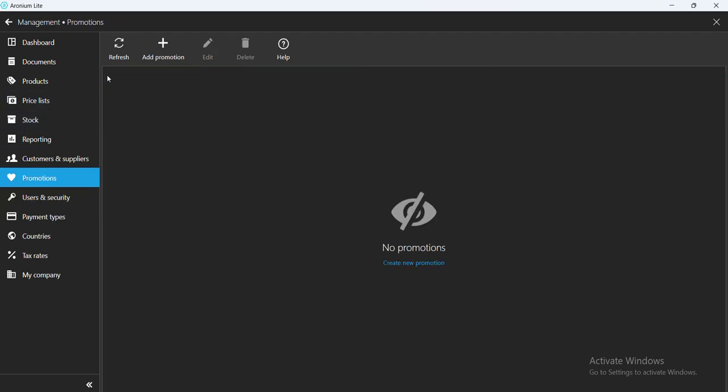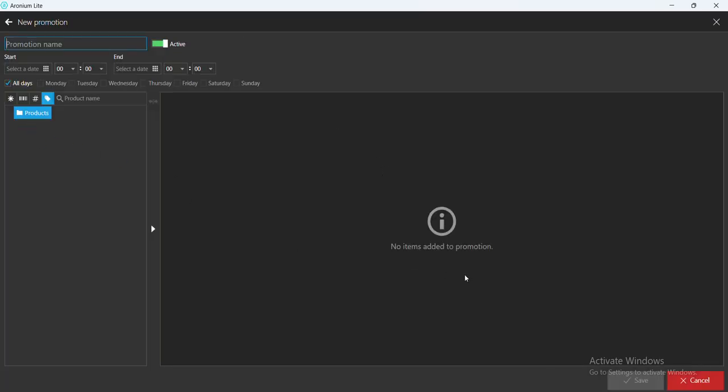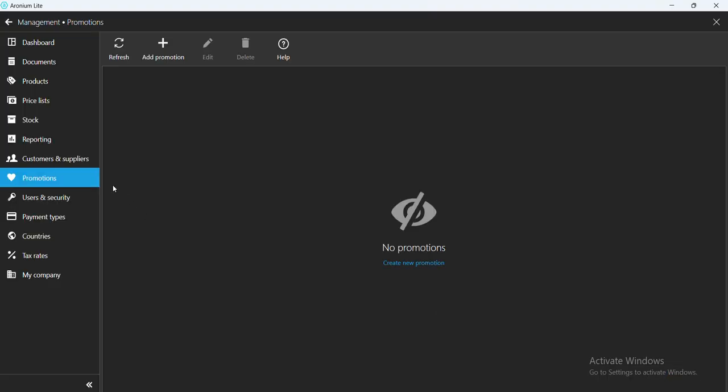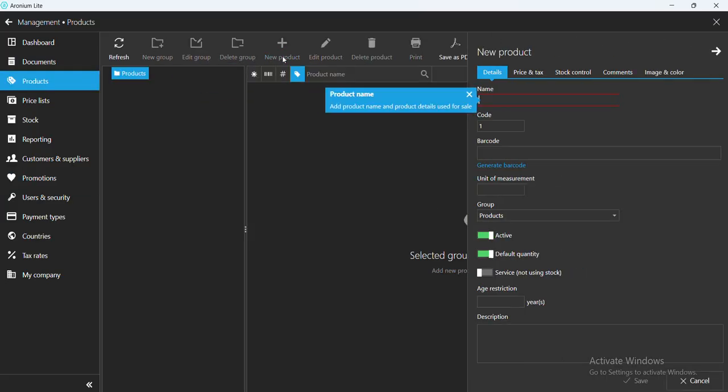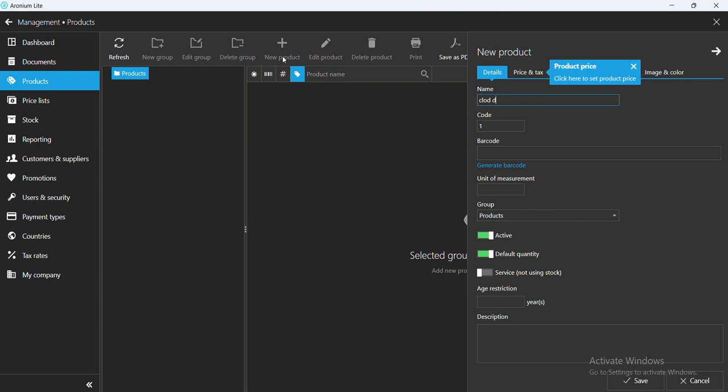Okay, you can add promotions. If you have a product, you can add a promotion on such a product, but we haven't added a product right now, that's why we can't add promotions. Let me add a product first. Firstly, I'm clicking on new product. Just like I have a product of cold drink or a water, it's up to you.